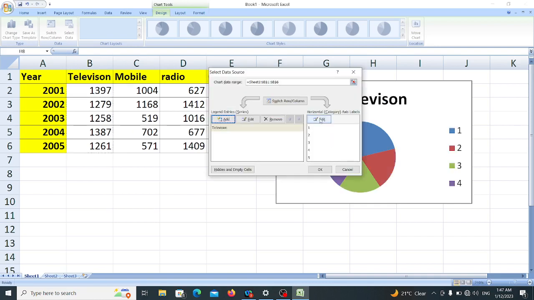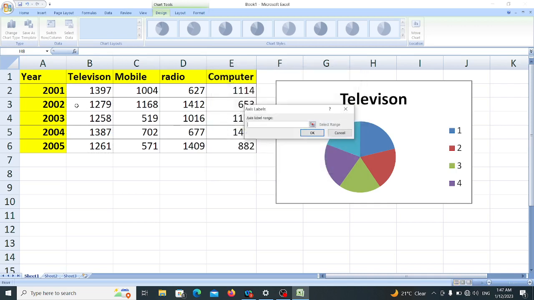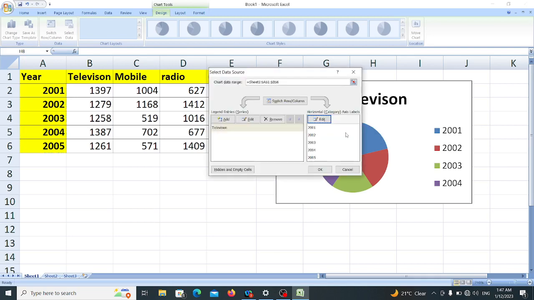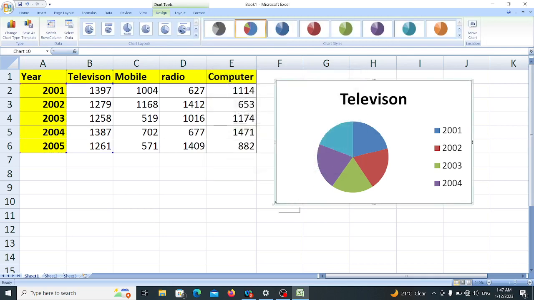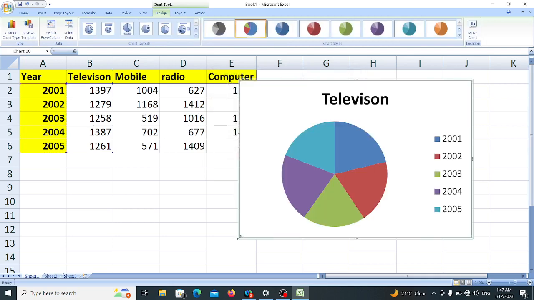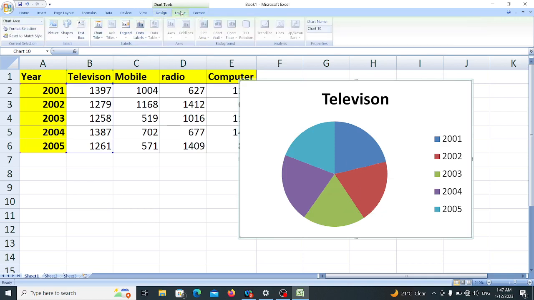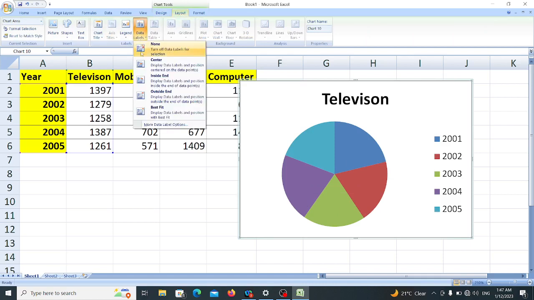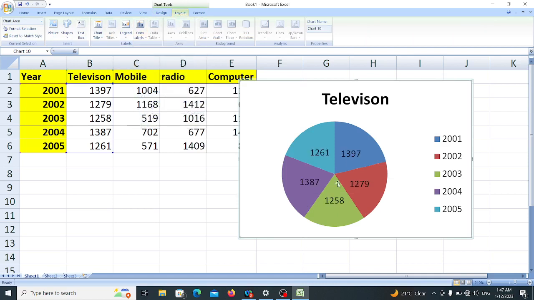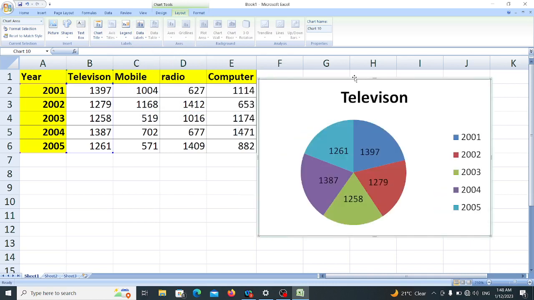After that you need to give the horizontal axis, right? I'm going to select these years, and once I click on OK, now you can see my pie chart is complete here. This is my pie chart. This is for 2005, 2001, 2, 3, 4. I can also plot this data. If I want, I can go to the layout tab, and from data level I can place the exact value in the center position. So in this way I can plot the pie chart here.